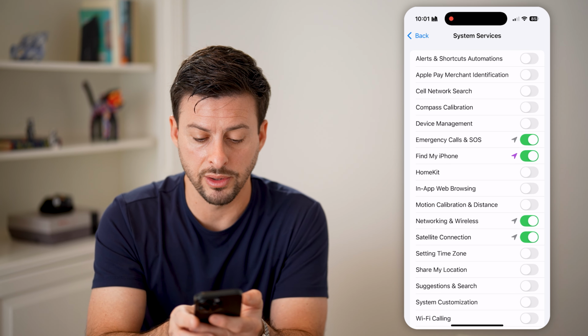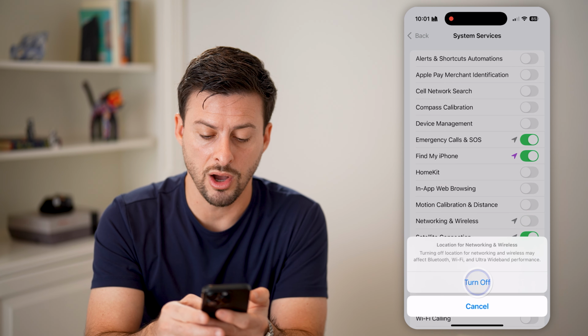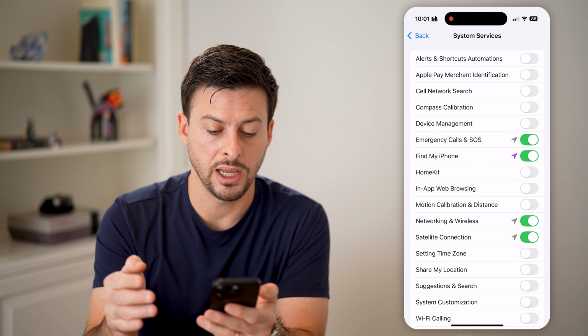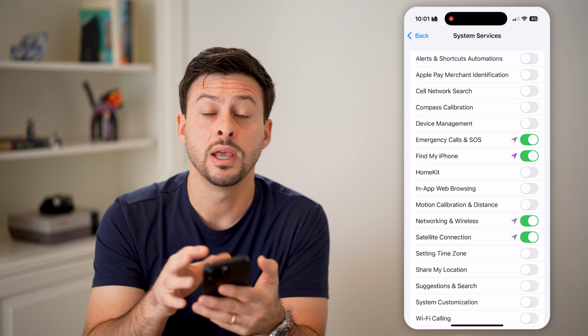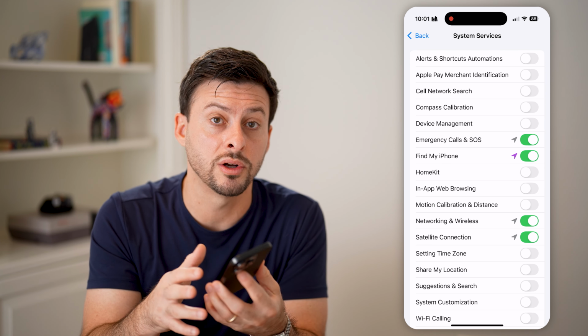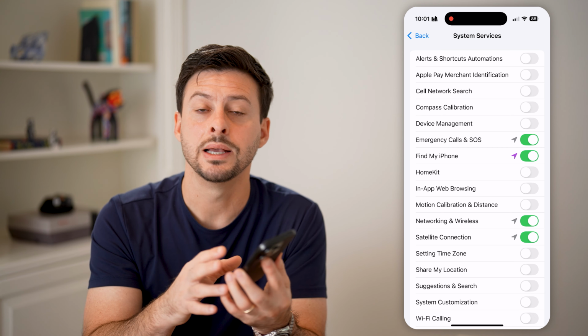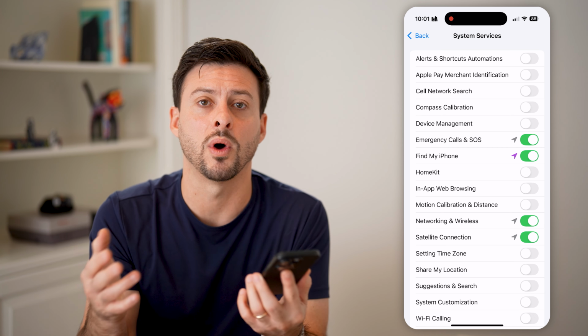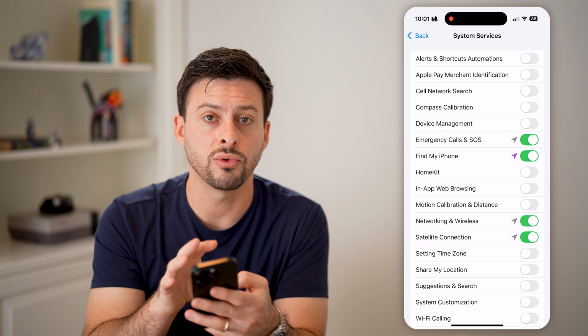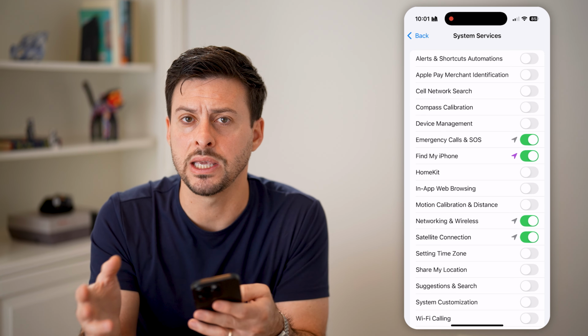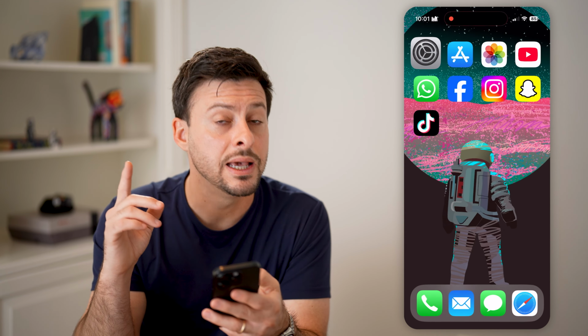And from here, you'll be able to see there's a specific location tracking that will help you with your wireless. So if this is turned off, then you just want to turn it on to allow your phone essentially to know where you are to set all the settings appropriate to connect to that wireless or Wi-Fi network.